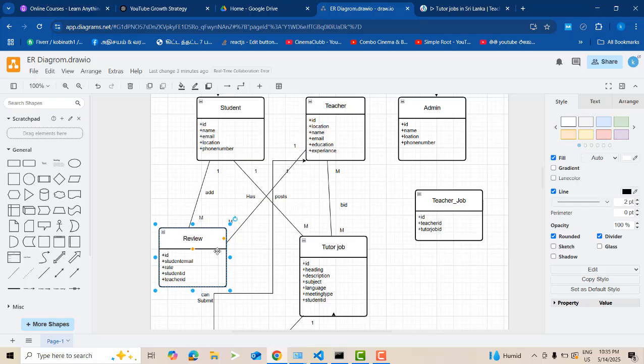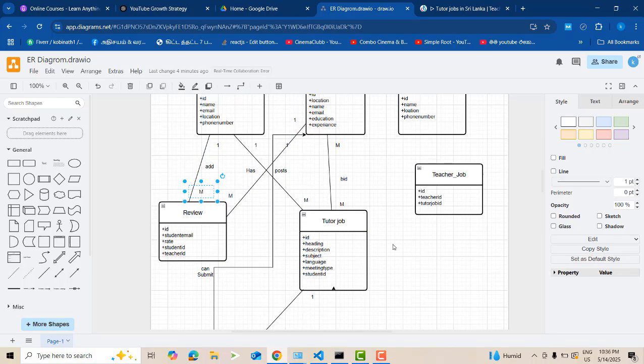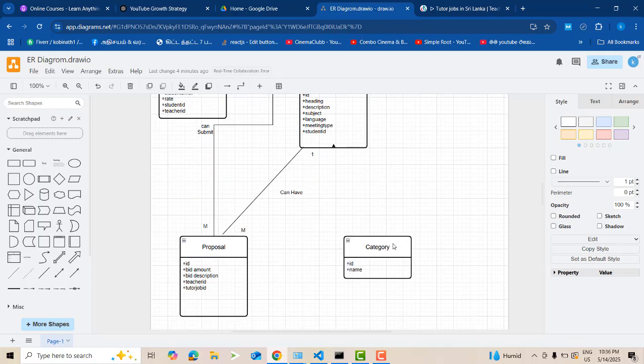Okay, so you can see the review. One teacher can receive many reviews. The same thing, one student can leave many reviews. If the student is satisfied with that teacher's explanation, the student can leave many reviews. At the same time, a teacher can also receive many reviews, but the teacher is one. So you can understand that simple stuff. That's the thing you have to do.